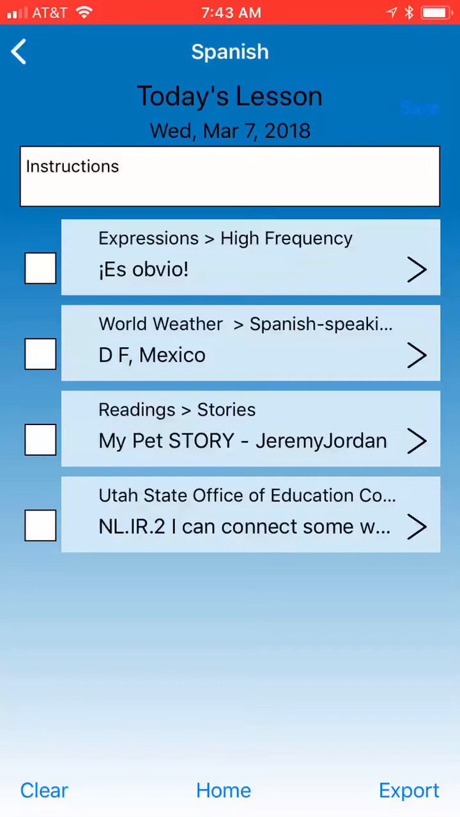Welcome to the Resource Queue, a lesson planning library where you can tap all of your resources into lessons. So I created this lesson for my Spanish class and I tapped in these expressions. So this week the password is es obvio.